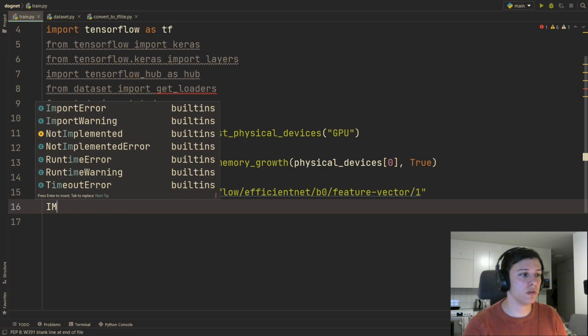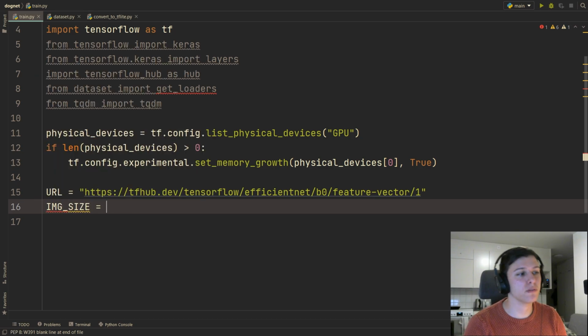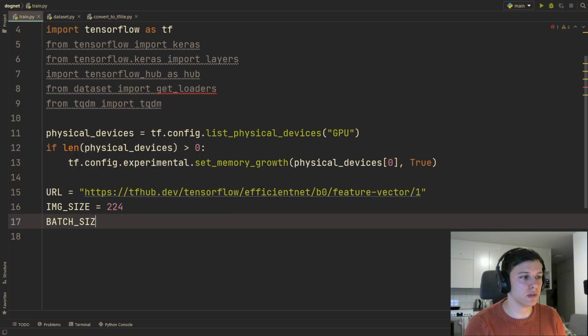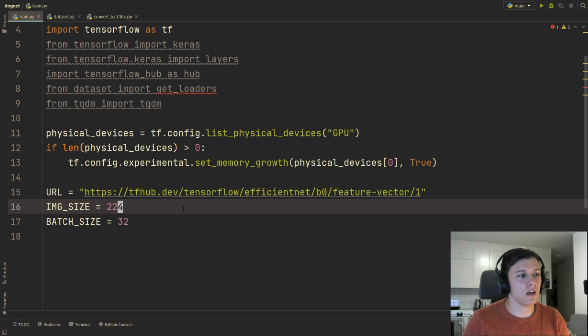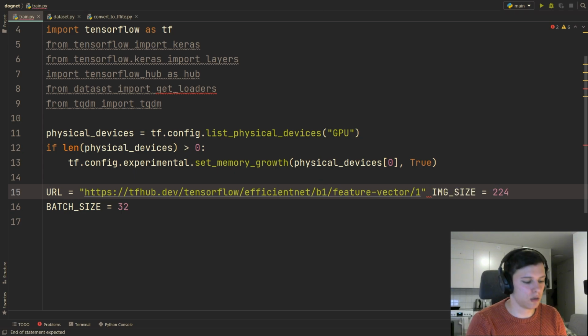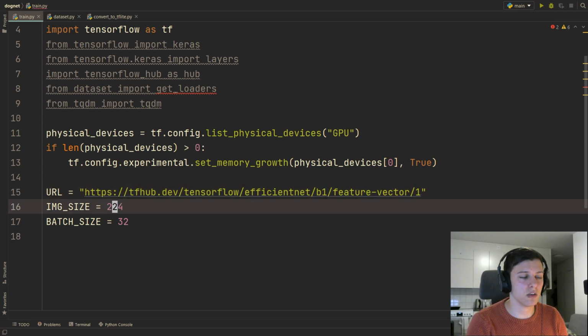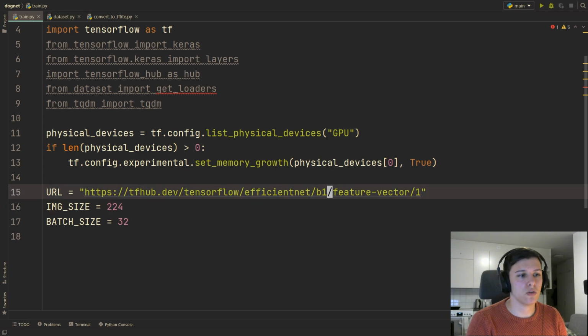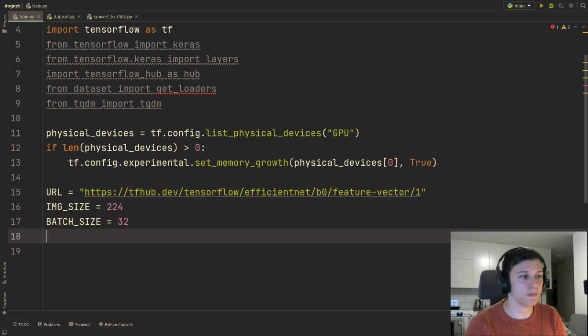So what we can do is we can set all of those hyperparameters. Image size is 224. The batch size we'll set to 32. And here the image size is dependent on the model. So if we increase this to B1, for example, then you'll need to change the image size to, I think, 240. So just remember that if you're changing the EfficientNet model, also change the image size.